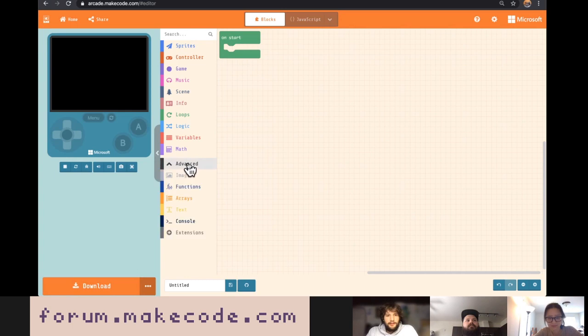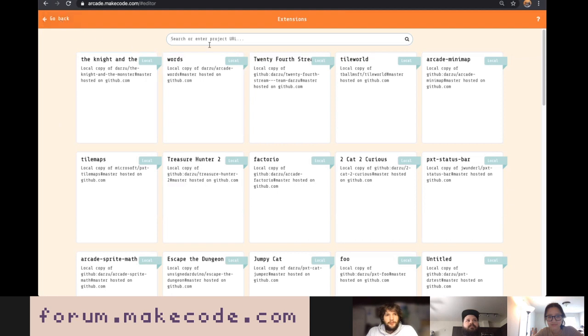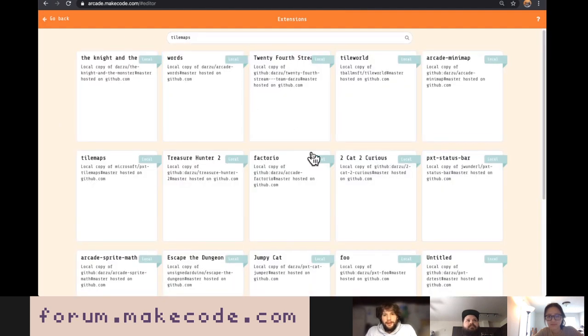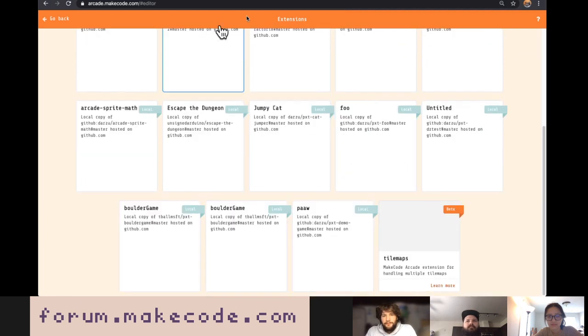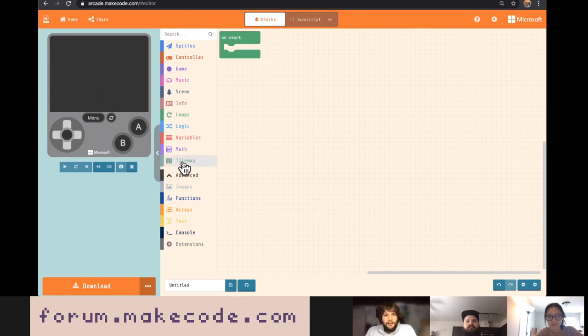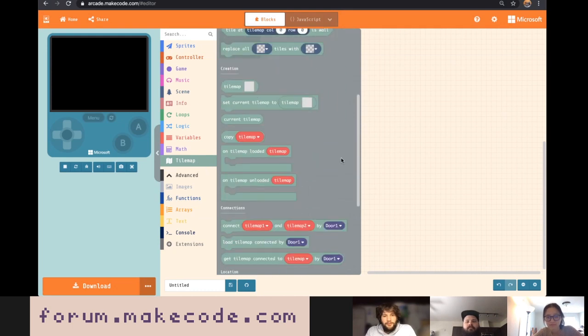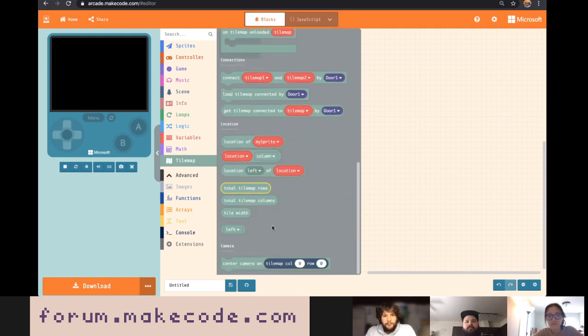So the first thing we're going to do is, in the advanced section down here, there's this button, extensions. On stream before, we've opened the extensions dialog. If we search for an extension called tile maps, and ignore everything that says local, these are all extensions that I'm working on. But somewhere in your list should be this one called tile maps. You can go learn more, it's on GitHub, but we'll just click on this, and this is going to add a new category for us called tile map. And in here, you see a bunch more blocks for working with tile maps.